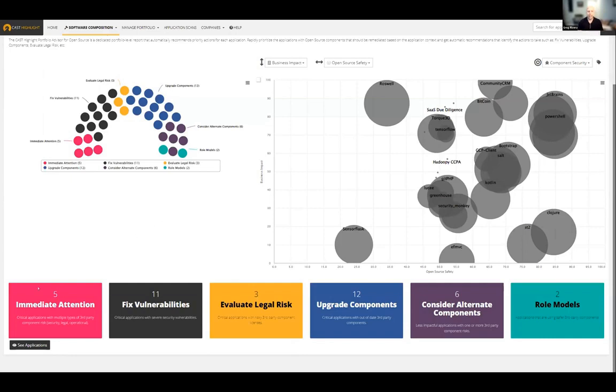So it's looking at and identifying, for example, that there's 5 applications that need immediate attention, meaning that have multiple issues. They have critical security vulnerabilities. They have risky licenses, things of that nature. And these 5 applications also have a high business impact score. So we're going to prioritize and recommend. Cast Highlight's going to tell me, you need to start here because these are your highest business impact applications and they have multiple open source issues. So that's what that's showing me here.